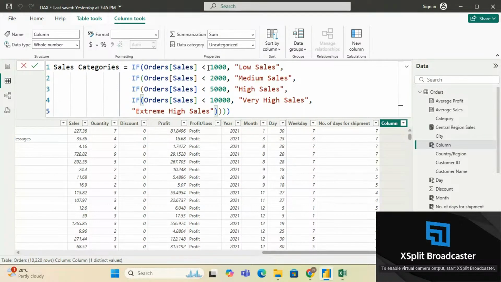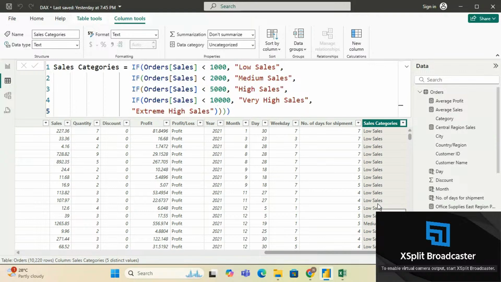So if the first condition is holding true, low sales. If the second condition is holding true, it returns medium sales, and so on. If all four conditions are failing, we'll get extreme high sales. I'll click on enter, see.